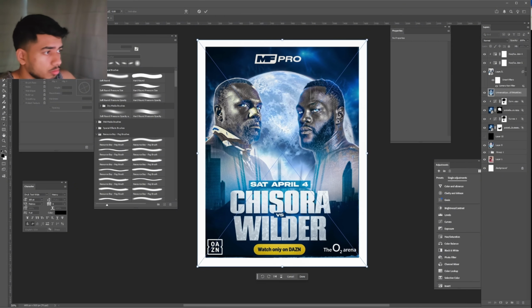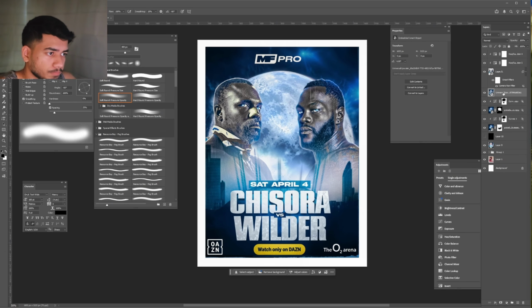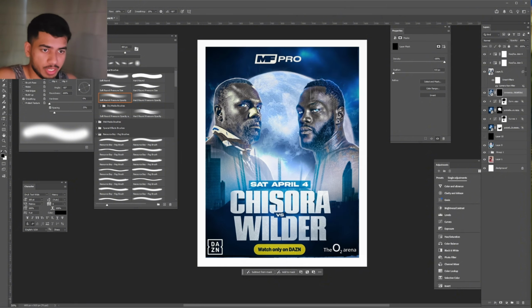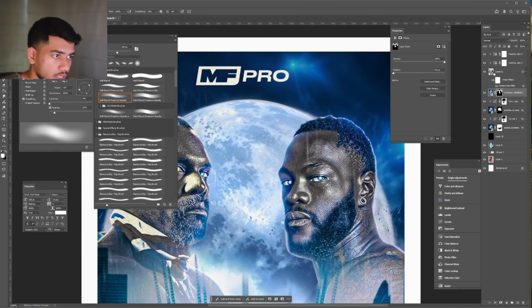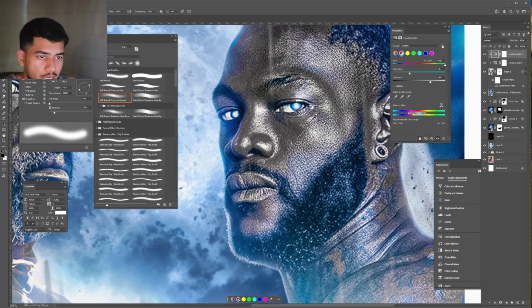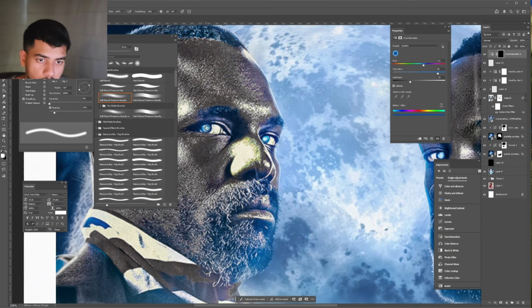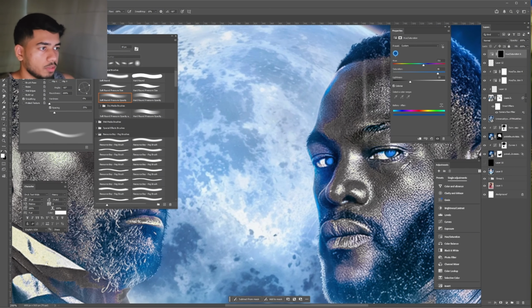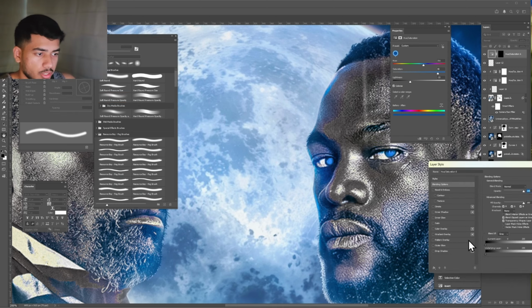So you see how it gives you some more detail. Okay, so we're not going to use the whole thing. We're going to mask out the things that we need. So we need some of the details in the moon. So I'm just going to paint over that using my brush. The eyes need to have more detail, right? Okay, and then use Blend If to just bring out the white dots in them.